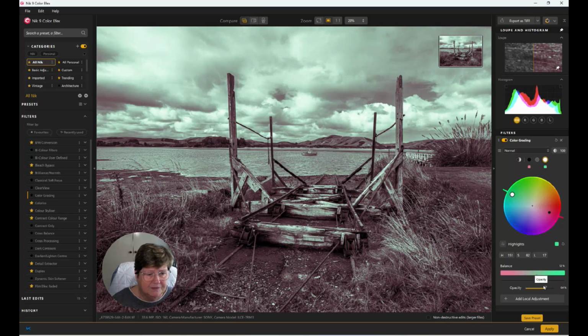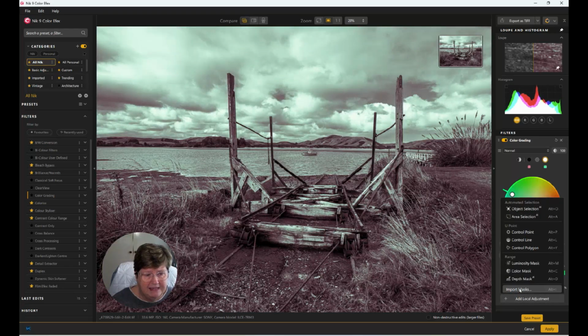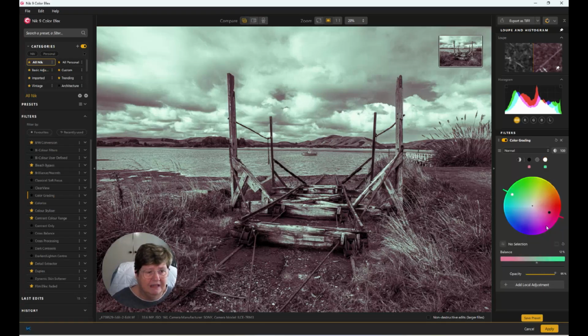You can also set your opacity, and then of course you can also add in local adjustments and work from there as well. So having the color grading there is a really handy addition. You can play around with it and you can really sort of nail in exactly what you want.